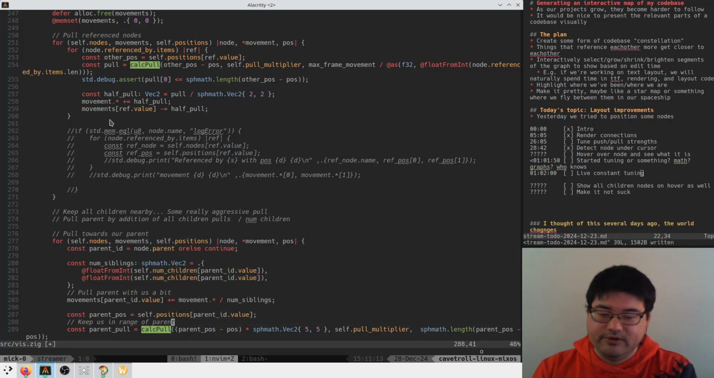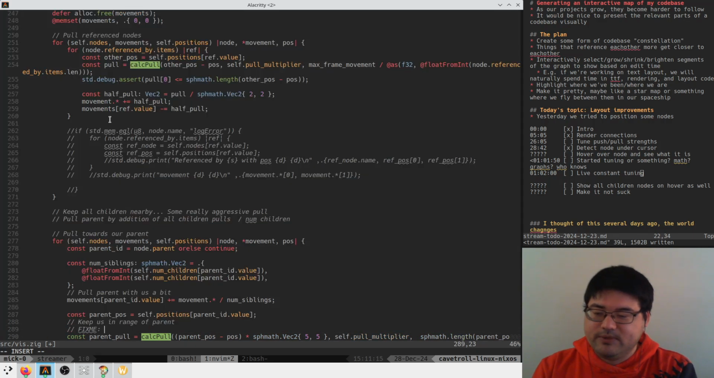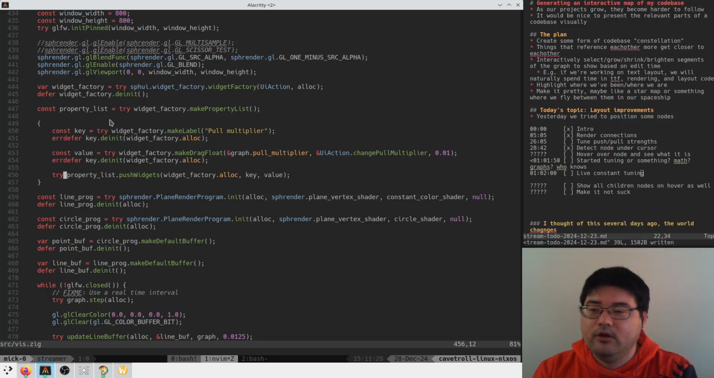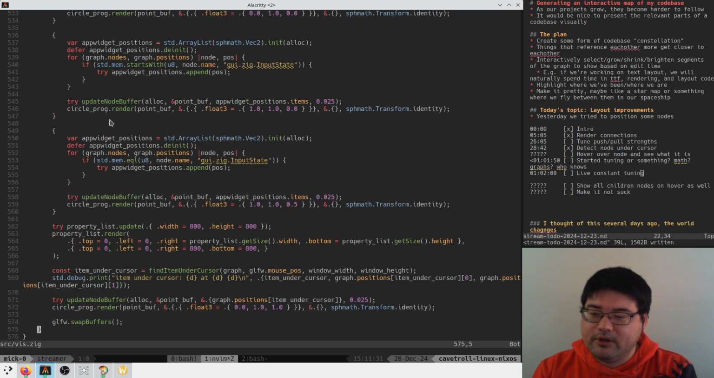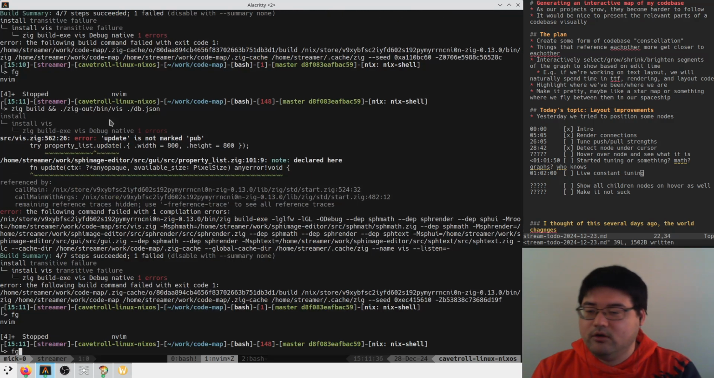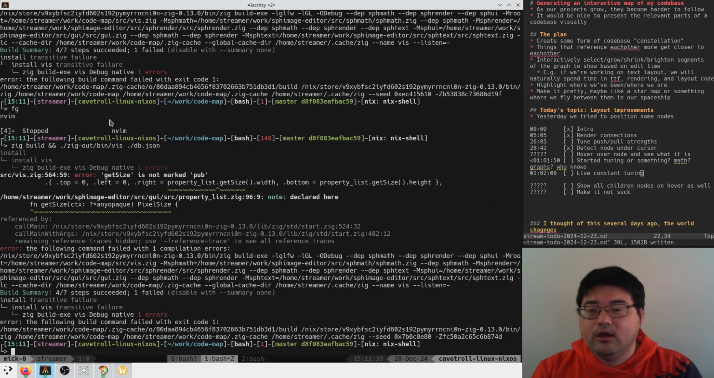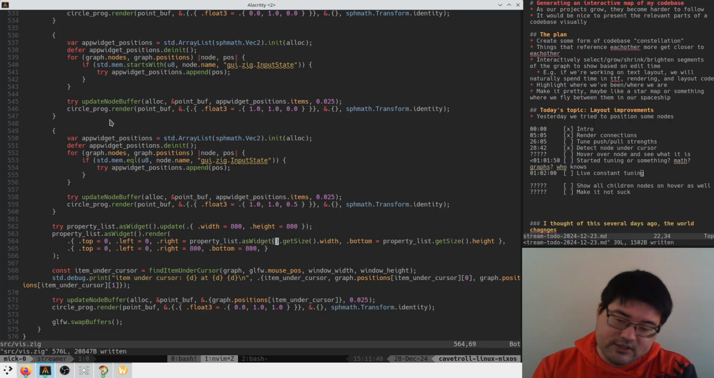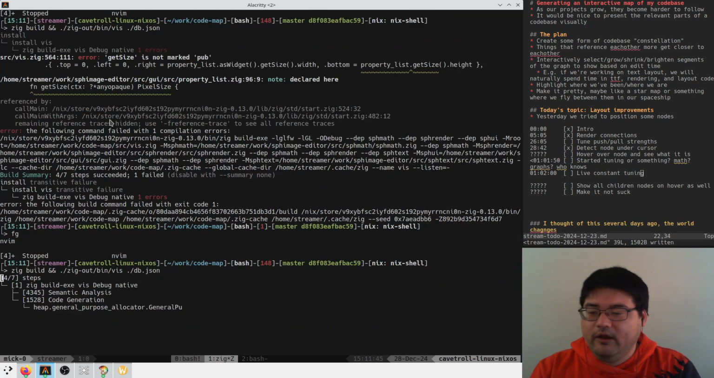Our parent pull, we need to fix me here. Fix me, tune parent pulling. This just needs the same changes as the other pull push. But for now, we'll just leave it the way it is. Update is not pub. I think we need to say property list as widget probably. I think that's what it wants. Okay. Get size as well. Everything that uses this thing needs to use it as a widget. Fine.